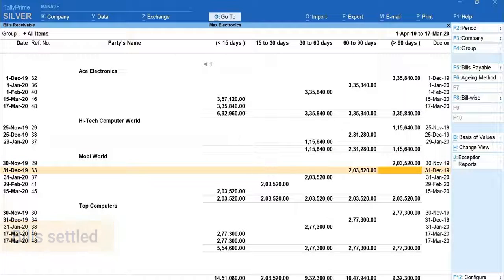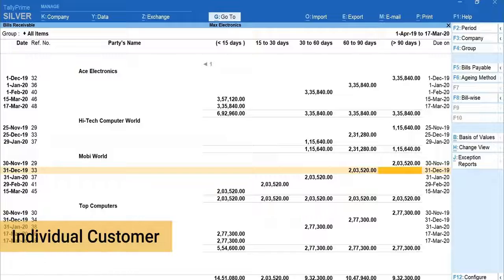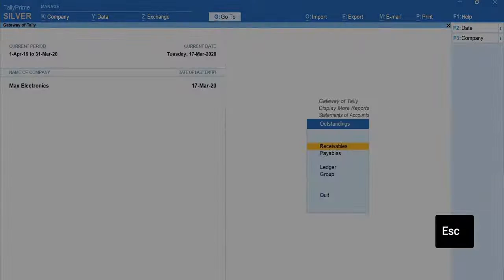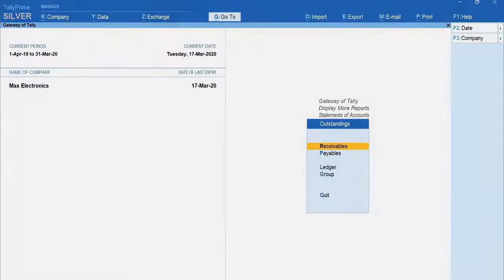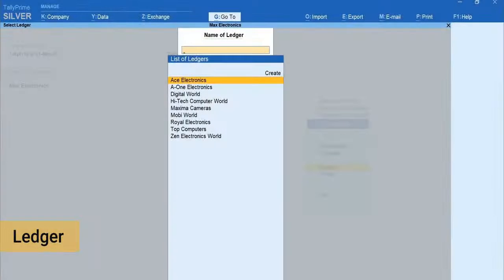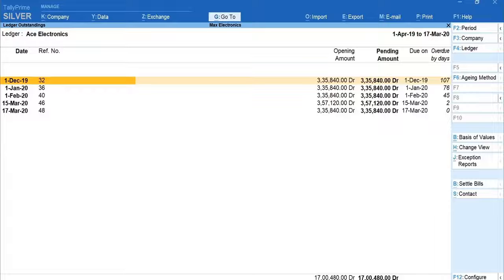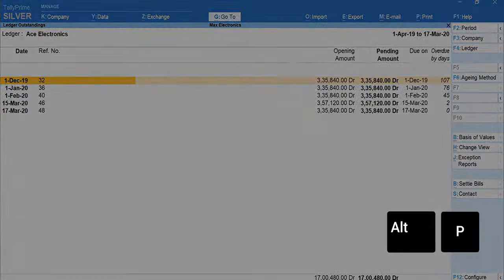To view the receivables of individual customer, press Escape from Receivables Report and press L for Ledger. Select the customer ledger. Next feature we'll learn is sending a reminder letter. It is one of the conventional practices to follow up with the customer to get the bills paid faster. To print reminder letter, press Alt+P.